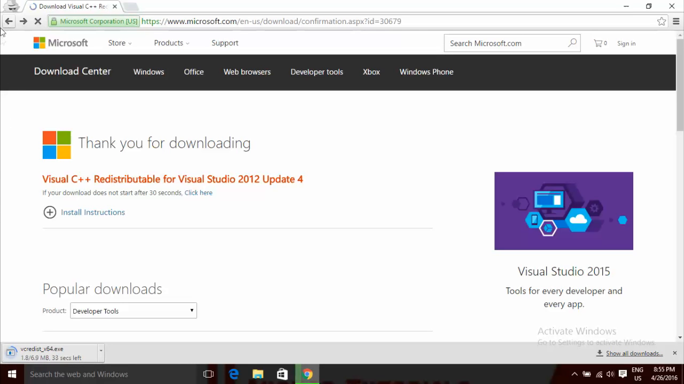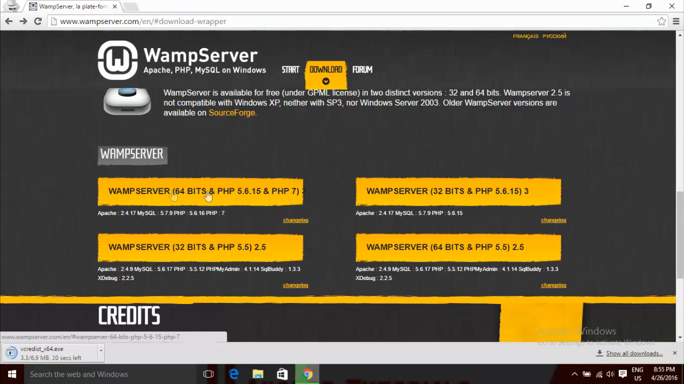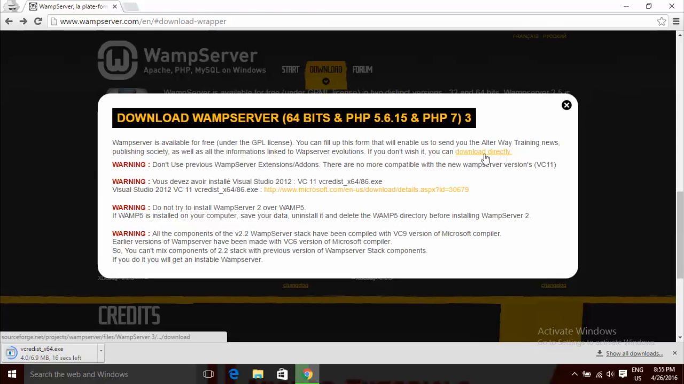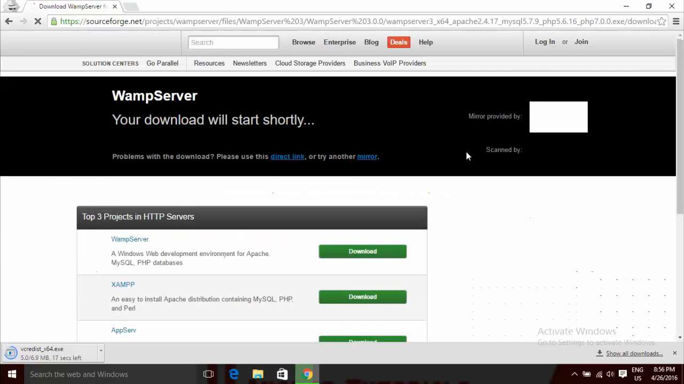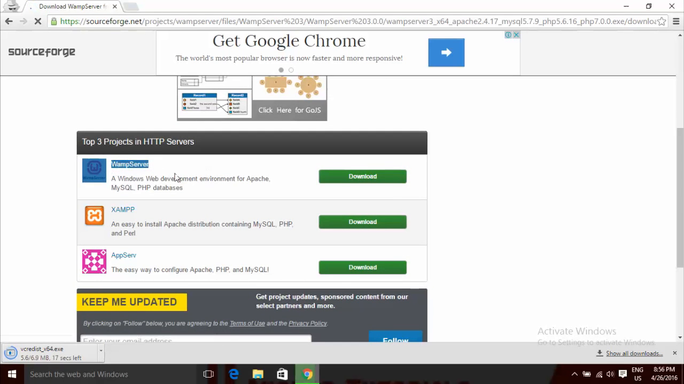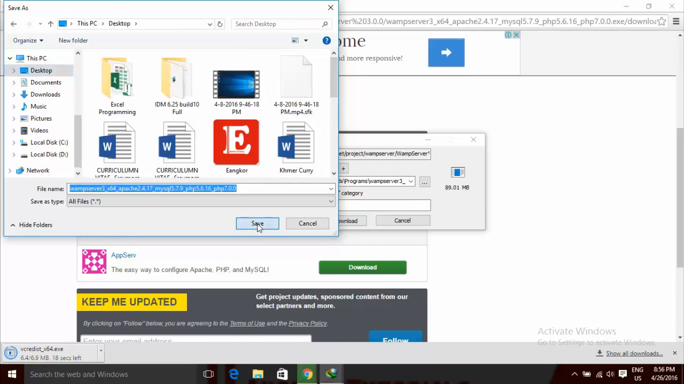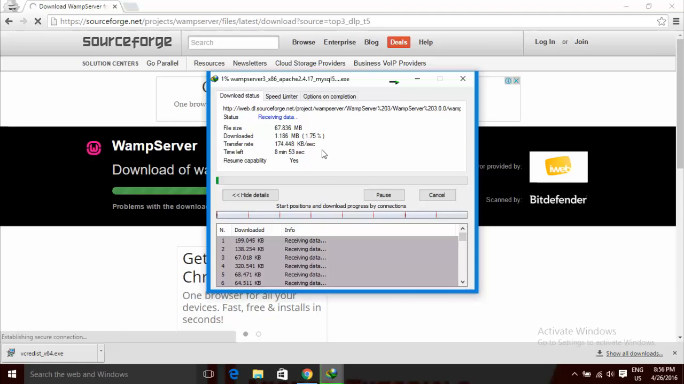Now I go back to the WampServer website and download WampServer. Click download directory, this WampServer, and start the download. I choose to put it on the desktop so it is easy to find for installing. Okay, I just install and download it.